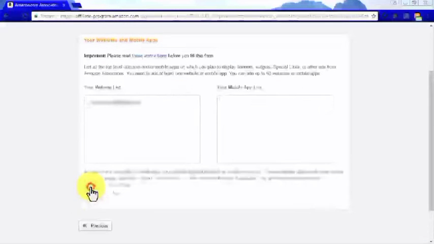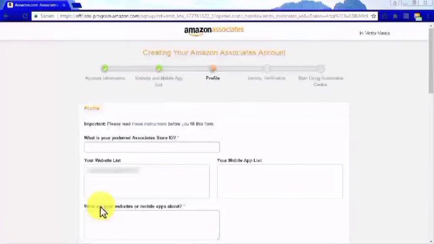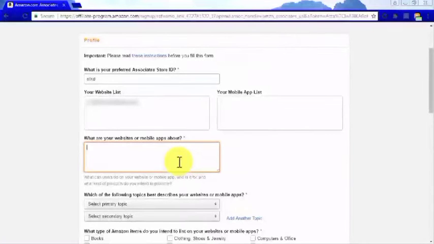Then click Next. Websites or apps that are directed primarily to children under the age of 13 are not eligible to display Amazon affiliate links, so check the No box here and click on Confirm to continue. In the Profile section, you will create a profile for your affiliate websites. In the Associate Store ID, enter a simple name that you can remember, as this will be your Amazon Associate ID.